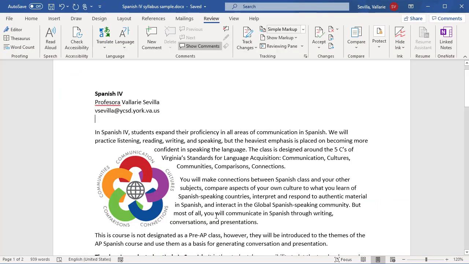I'll pull up an old syllabus of mine. This is a syllabus that I had written before I was aware of a lot of things about accessibility. And so I'm sure it's going to have a lot of errors. And so I'm going to let you join me as I go through it and see what needs to be fixed. I'll start with the accessibility checker.